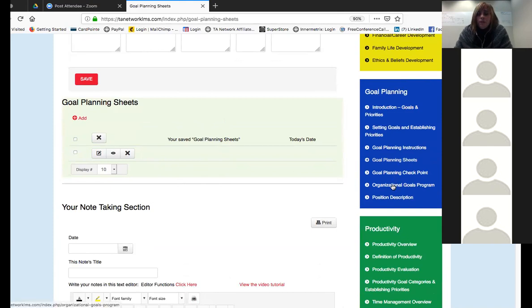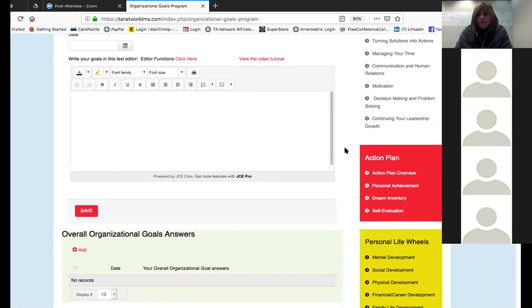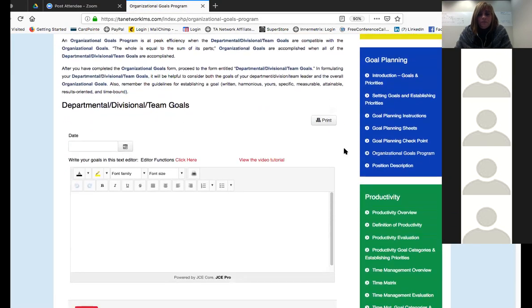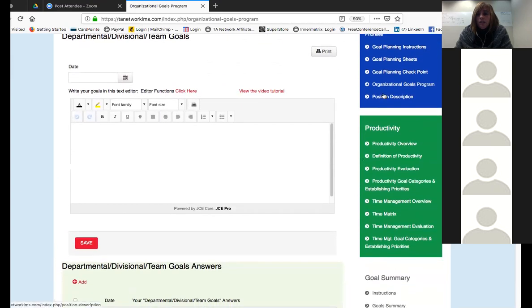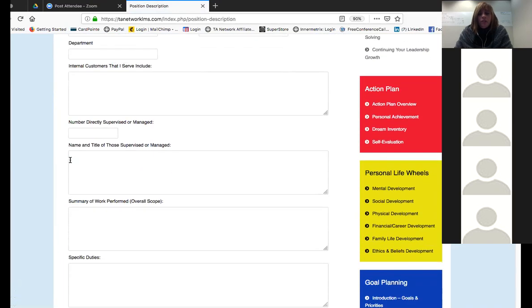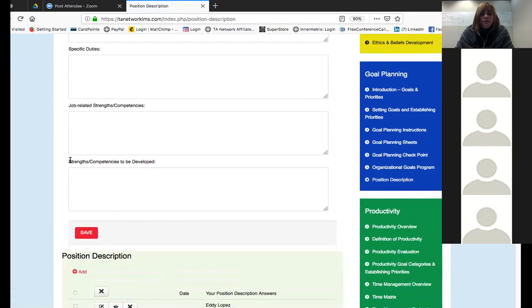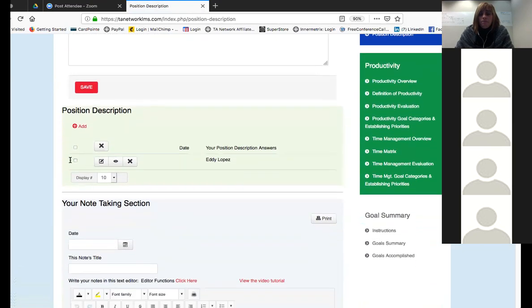Then we move into the organizational goals area, into the position description. You'll see it set up very similar to all of the questionnaires that you have in hard copy.